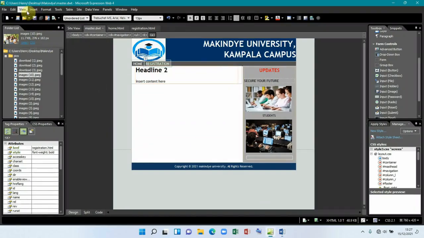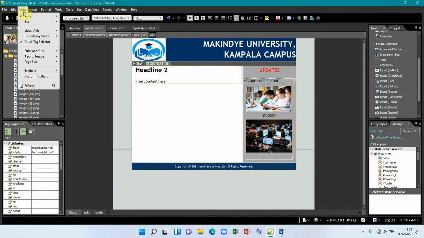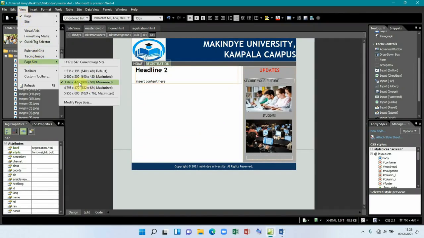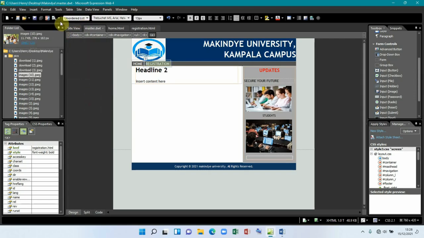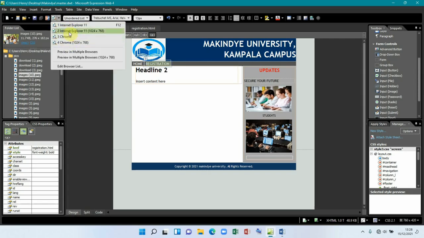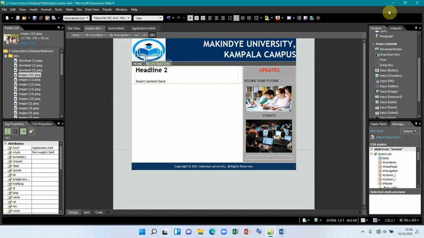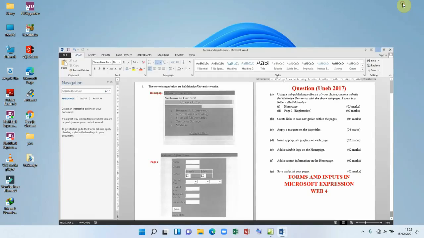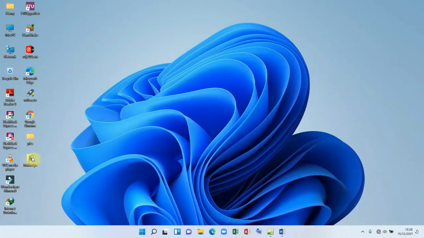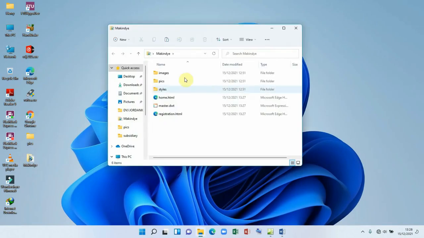You can even come and put a page size that you wanted to use. For example, 800 by 600, maximized, and any type of page that they have told you, or you can modify and write your own page size that is not in the list. Then you can come and preview your website, using Chrome or the browsers you have on your computer. Or if you don't want to use this option, you can minimize your software, come to your folder, right click and open it, and see some of the items that you have put there. For example, let's open home, just like that.